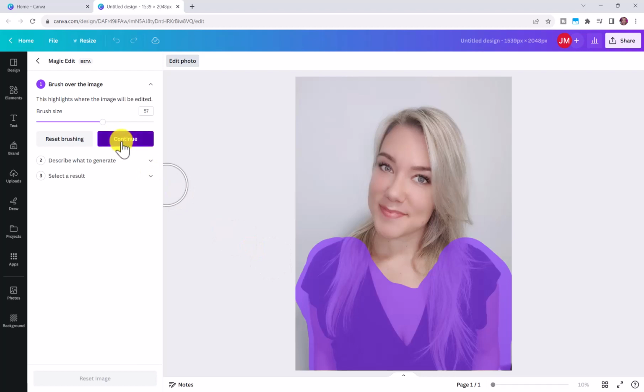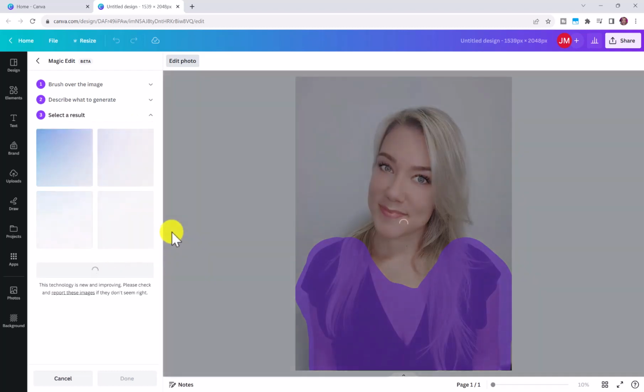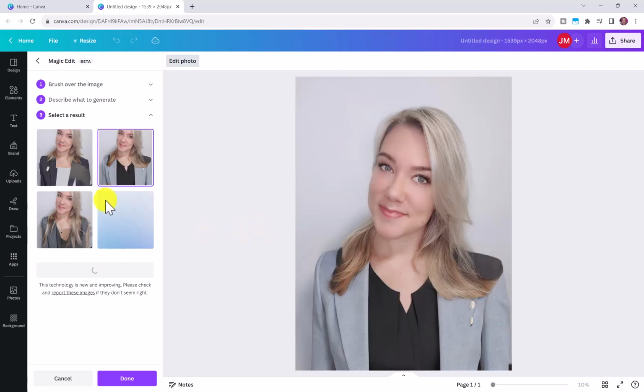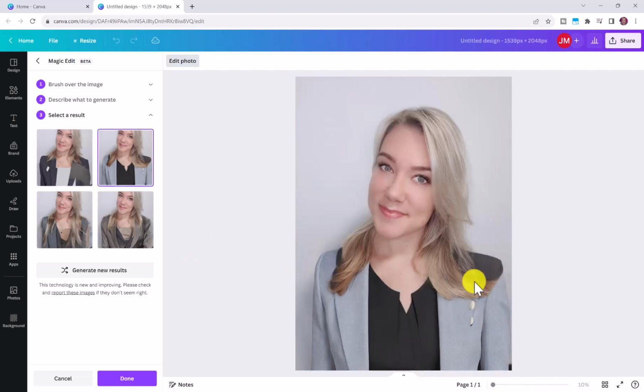Then click Continue, and now you will describe what you want to generate in its place. So I'm going to put a professional business suit for woman. Then click Generate, and it will give you four different options to choose from. Now, always a few of them are a bit strange. You can see that's a little odd. Some of the colors are a bit strange. We can make edits to that if you decided to stick with that, or just select one that looks natural to you.